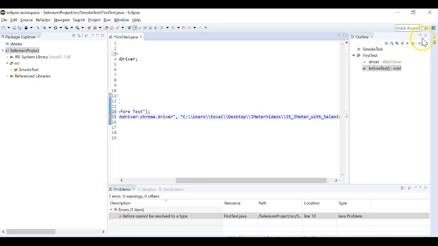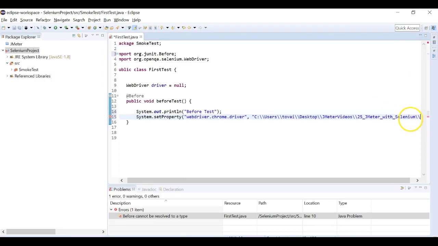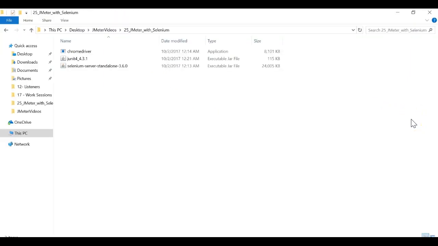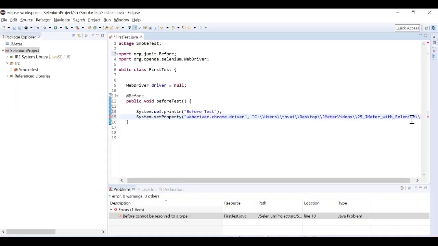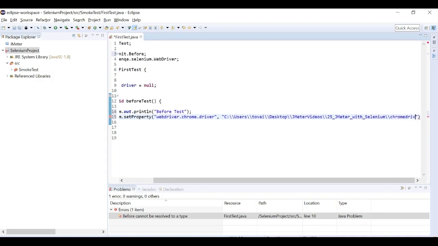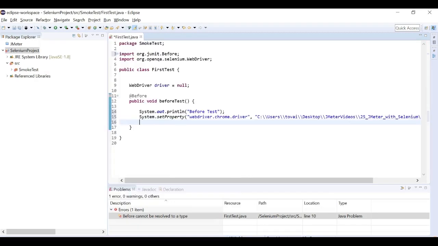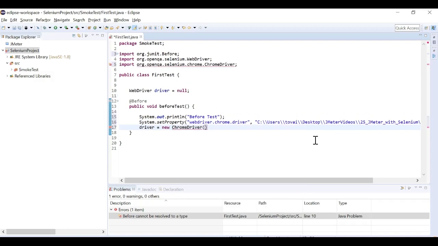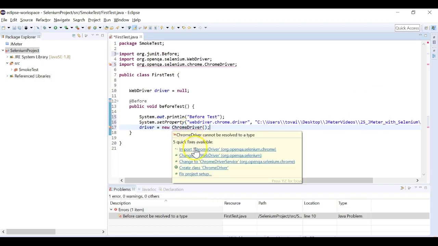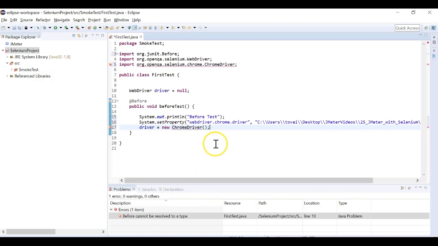Let me just minimize these, and the name, that is chromedriver.exe. So we have set the path of our Chrome executable file, and I will give that driver equals new ChromeDriver. Right, so now my Chrome driver browser will be launched. Import Chrome.